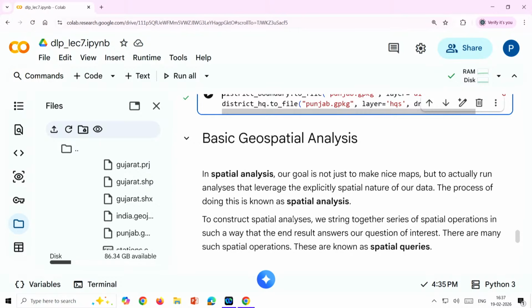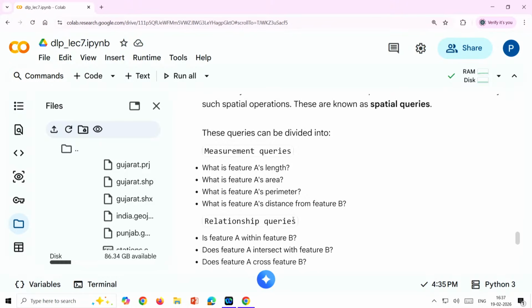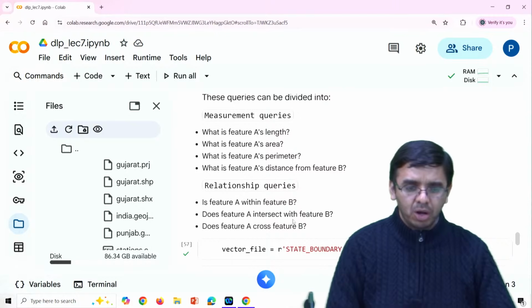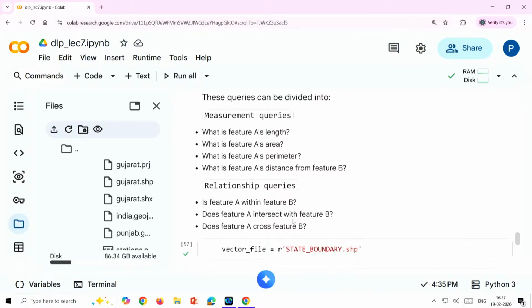There are many such operations, which we call spatial queries. Basically, spatial queries can be of measurement type or relationship type. Measurement queries mean, for example, what is feature A's length, area, perimeter, distance of A from B, and so on. Then you can fire another kind of query called relationship queries: is feature A within feature B? Does feature A intersect with feature B? Does feature A cross feature B, etc.? Either your query is a measurement query or a relationship query.